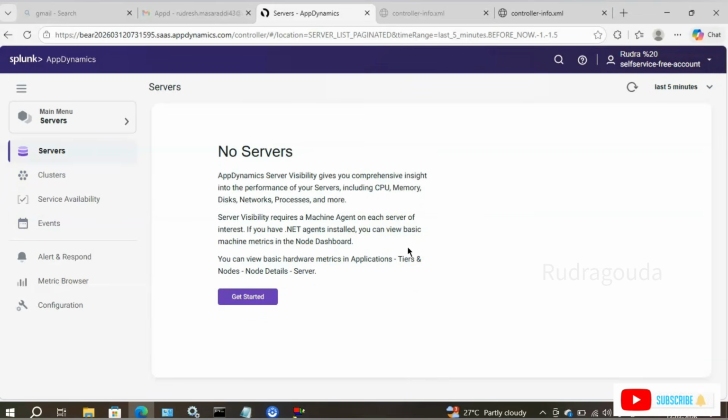Hope you got the complete understanding about how to do the server level monitoring in AppDynamics. Now the next section.